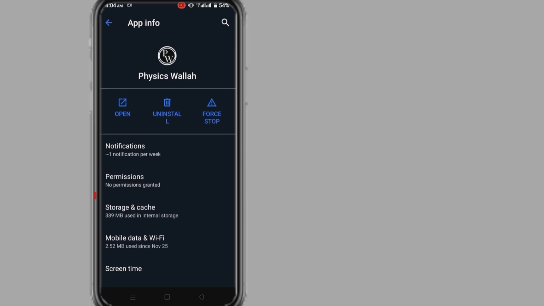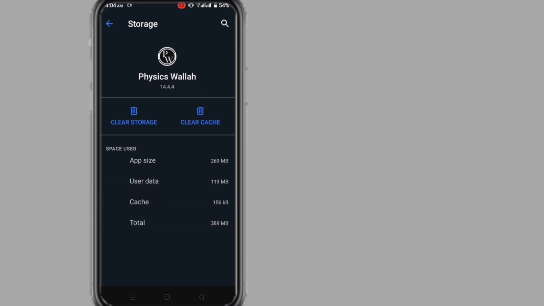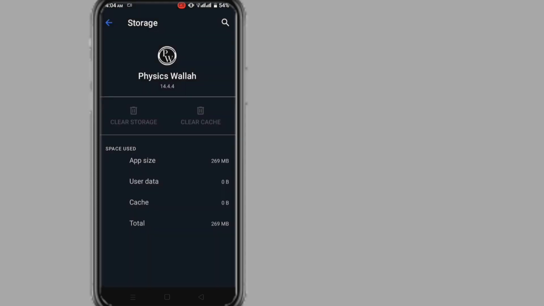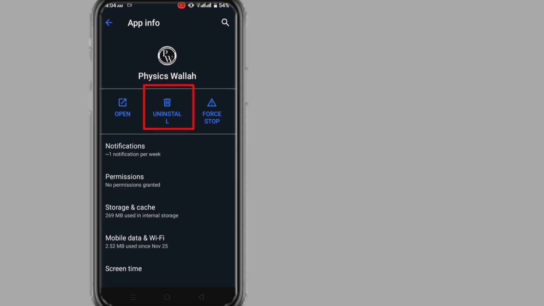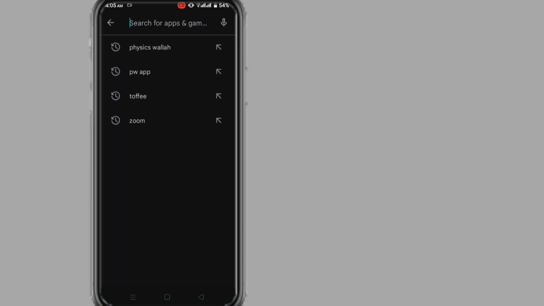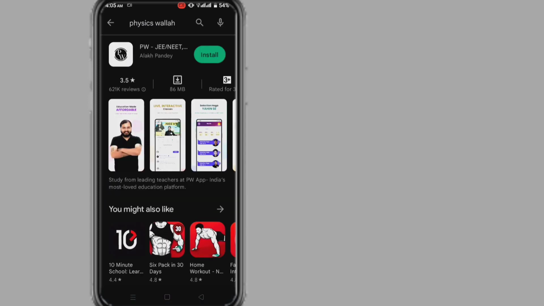Press and hold on the app. And click on app info. Click on storage and clear the data. After clearing the data, uninstall the app. After uninstalling, go to Play Store and again install the app.